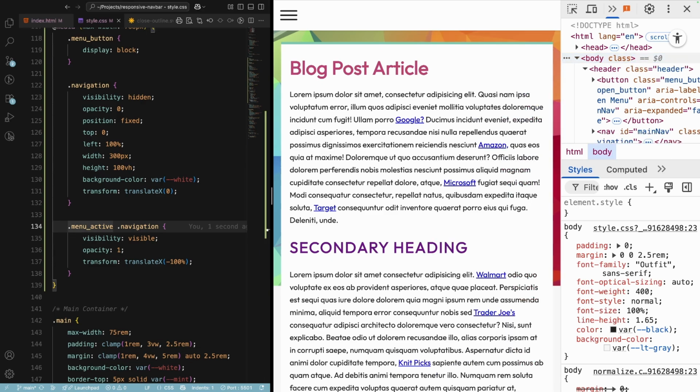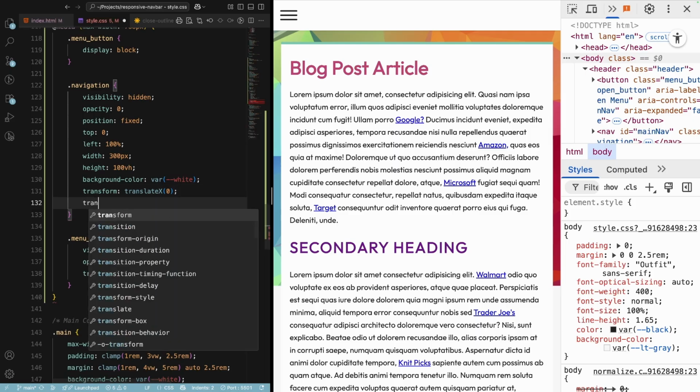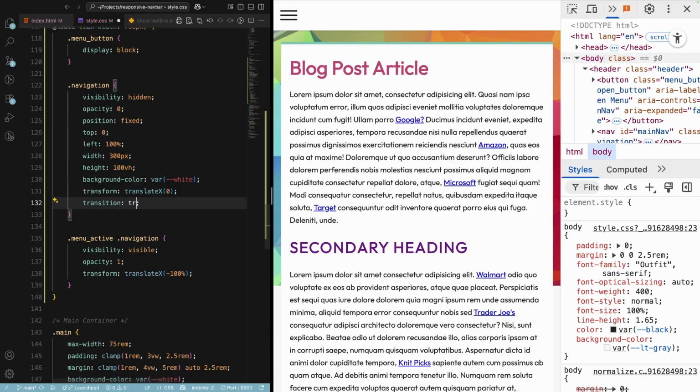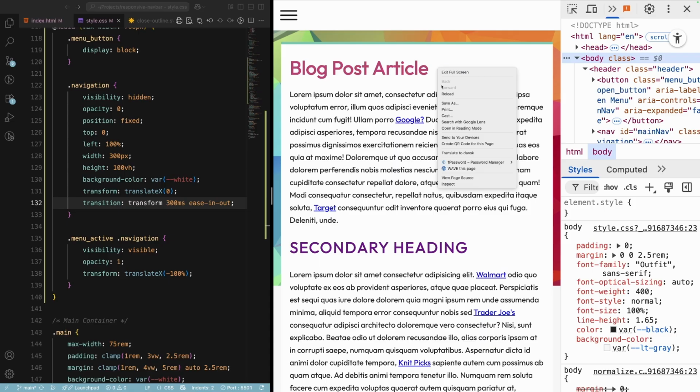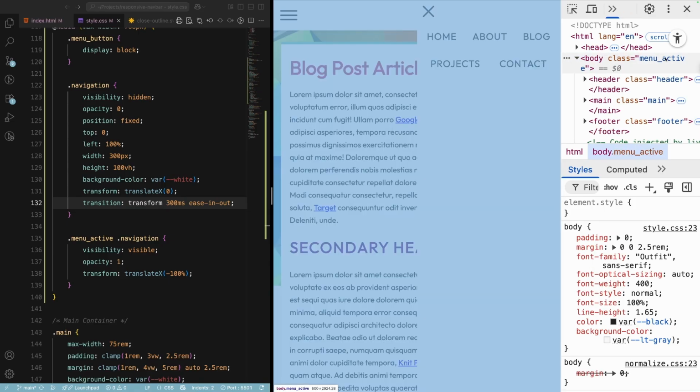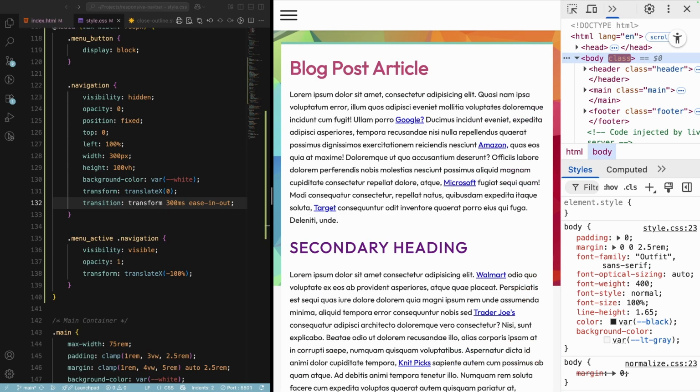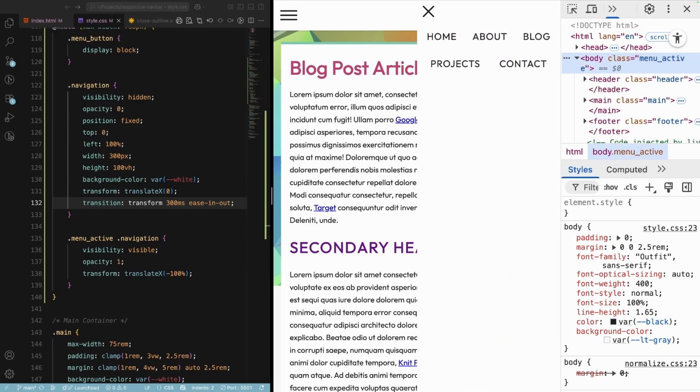Now let's add a little bit of animation to slide that menu out. So on the navigation element, I'm going to do another transition on the transform element, or excuse me, on the transform property. And I generally use 300 milliseconds ease in out for my timing, and that's just habit. That's just something I've gotten into the habit of doing. And we'll go ahead and reload this. And you can see that has a nice slide now.